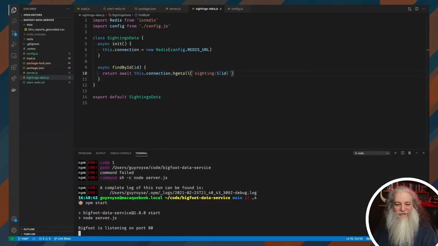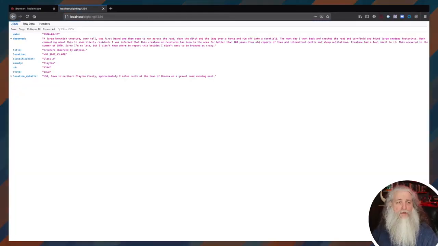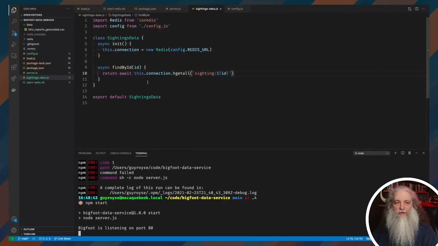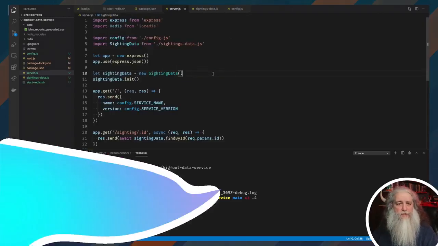Let's try that again. And here we are getting that result again. So we've successfully extracted a sightings data helper class, or, well, it's a data access object. So this is pretty good.